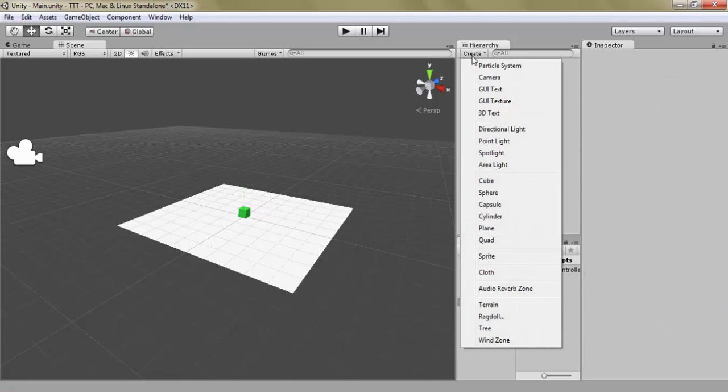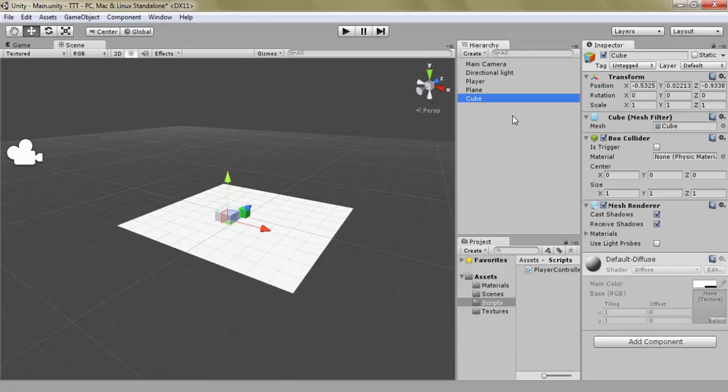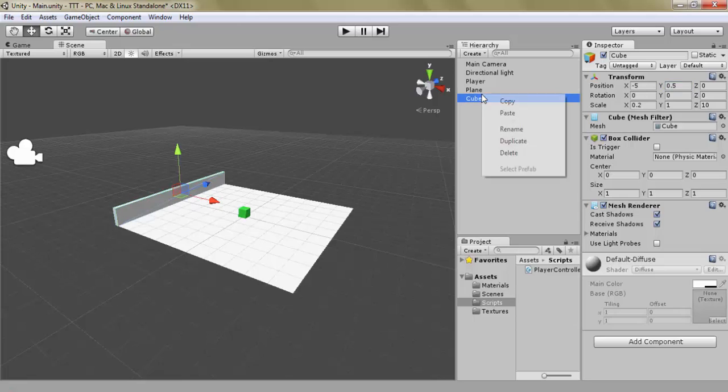So we should add some walls. And I am going to do that by simply creating some cubes and manipulating, well, scaling them and positioning them so they appear like walls around our plane. So let's do that.